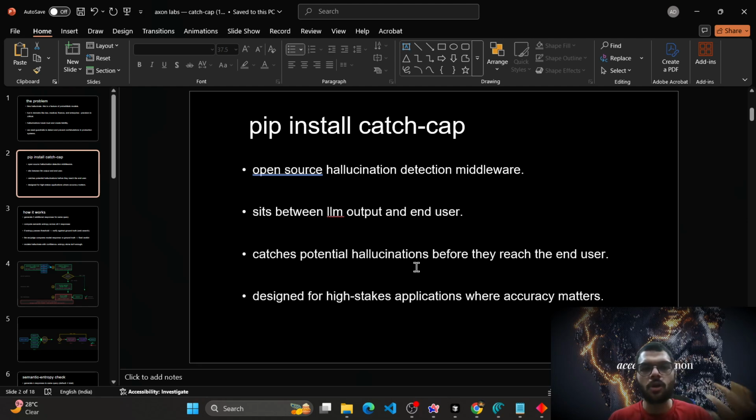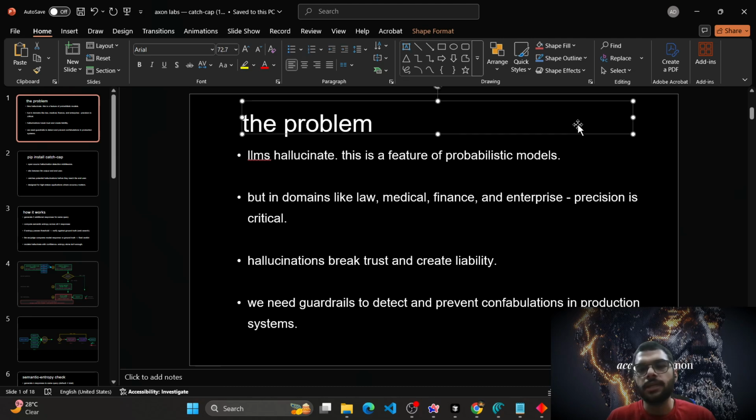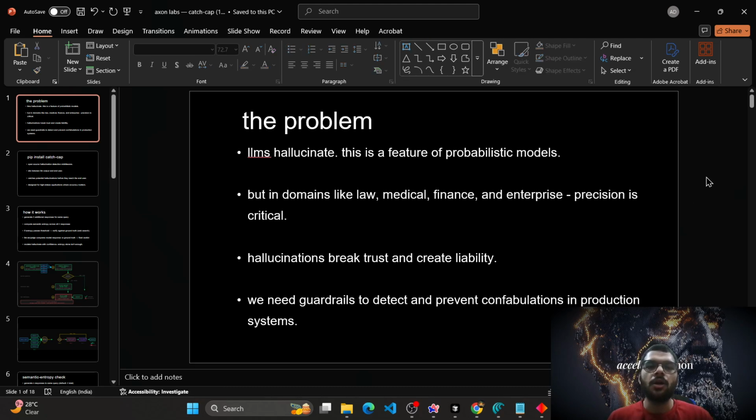So let's talk about the problem statement here first. LLMs hallucinate. We know that this is their feature, and as much as we like this feature, we still want to control it, because when we talk about domains like law, medical, finance, and maybe some enterprise solutions, precision is very critical there. And hallucinations break trust and create liability. That's the straight-away point.